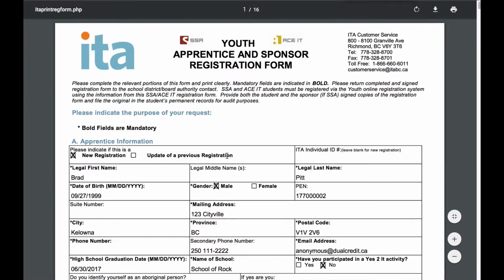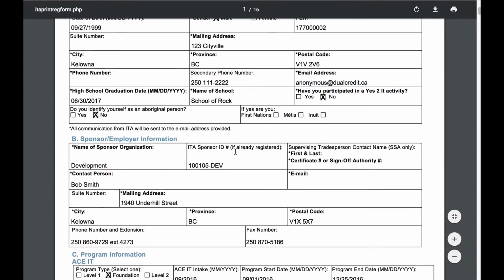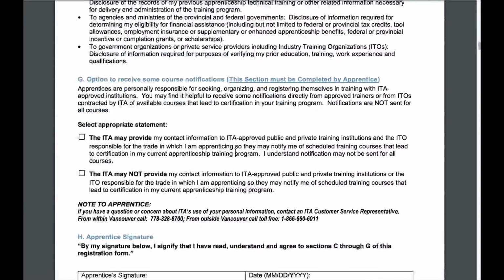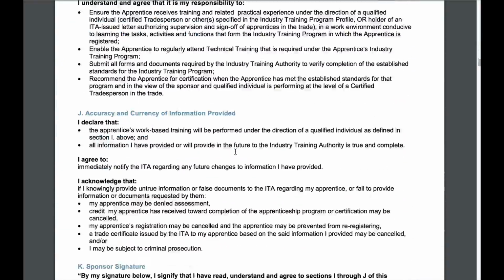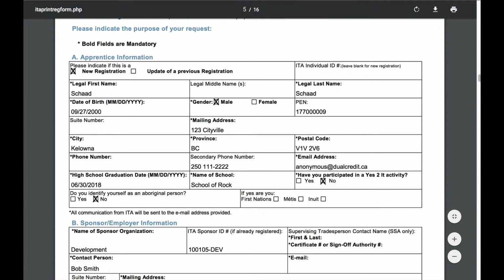Really nice because it fills in the information for you. So your first opportunity meeting with a student, you can come with the fully prepared form and get the apprentice's signature on all the pages.